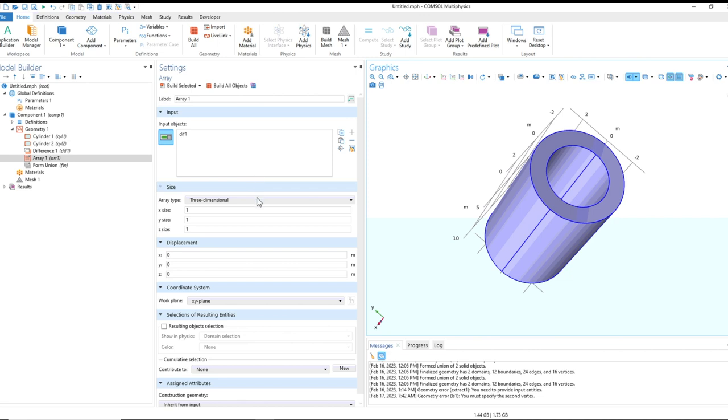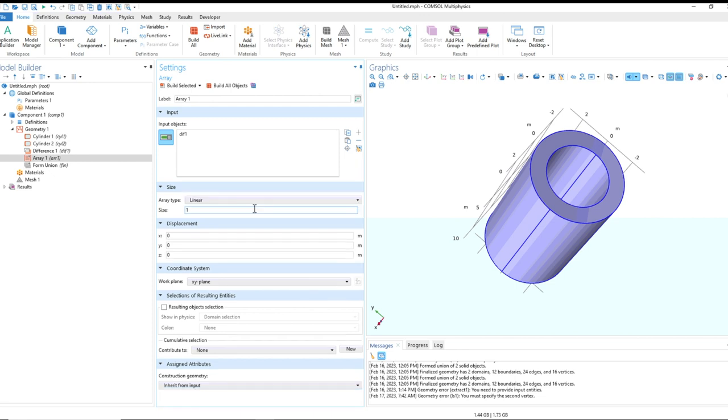Now we have to choose the size of an array. First we have to choose the type. It is three dimensional or the linear. Linear means only in one direction. So let's check for linear now.